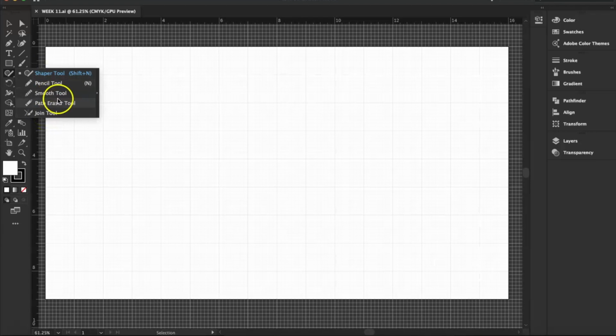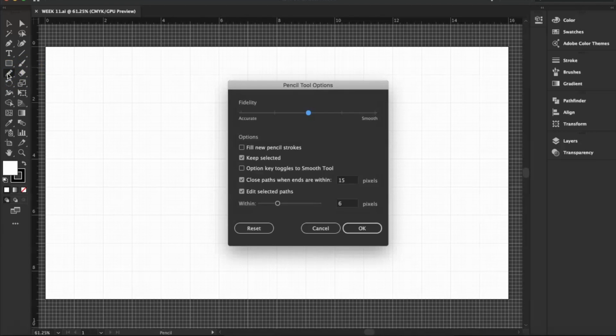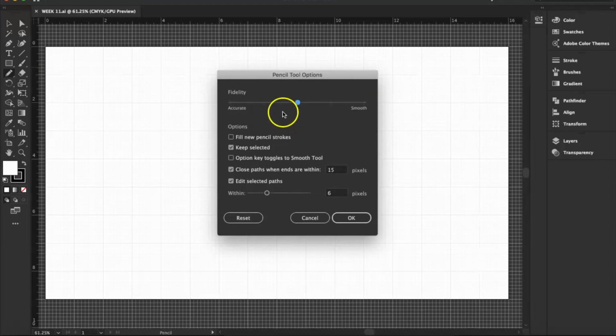All of these are drawing tools. We're not going to get to all of these today, but you're certainly encouraged to play around with them and see what they do. So we're going to work with just the regular pencil tool, and then we'll go back and play around with the smooth tool too. Okay, so pencil tool, how does it work? Well, you choose the pencil tool, and if you double click on the pencil tool once it is chosen, you'll see that you get some pencil tool options. And the first slider is what's called the fidelity slider, meaning how accurate or smooth do you want the line to be in relation to the line you're actually drawing.